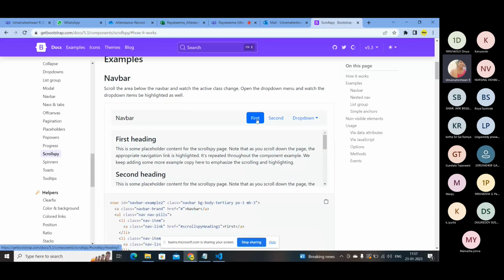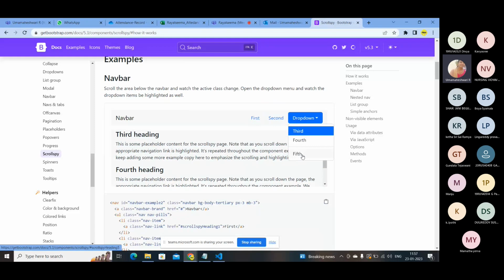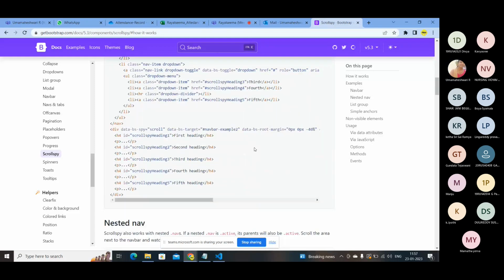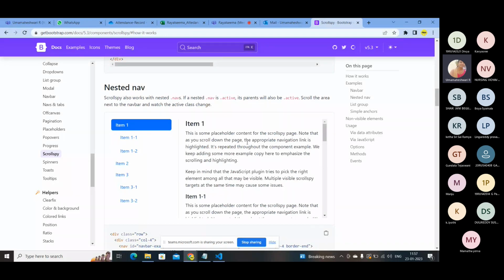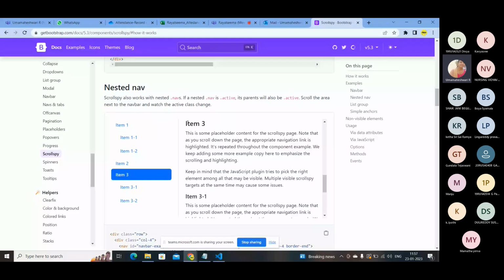To make it clear, if I click on this first, I can see the first heading. If I click on the dropdown, third, it shows the third heading, and fifth shows the fifth heading. So this is how it will be. And nested nav: in most of the websites you have seen this. Click on this and you can see it like this. So we'll go with the nested nav.